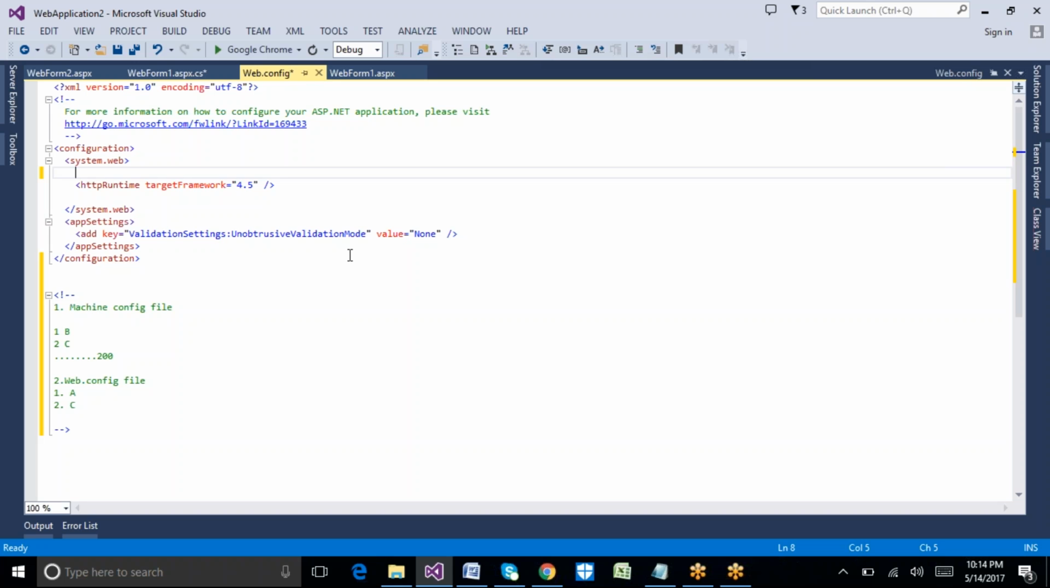If you write your web config file with some of the configuration settings, then the machine config values will be overridden. Override in the sense that it doesn't directly go and change the machine config file settings. Internally, the values from the machine config file will not be used, and whatever we mentioned here will be used. If we haven't mentioned something, whatever is in the machine config file will be used here.